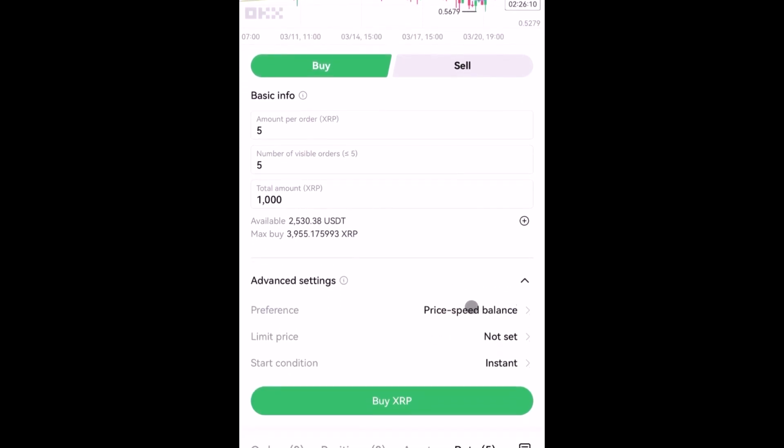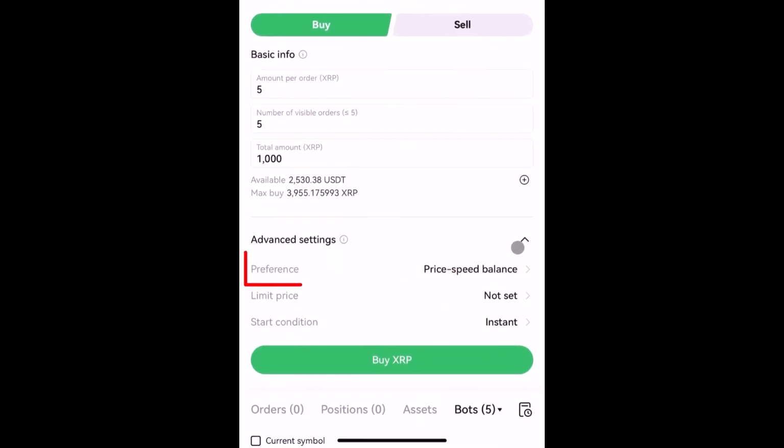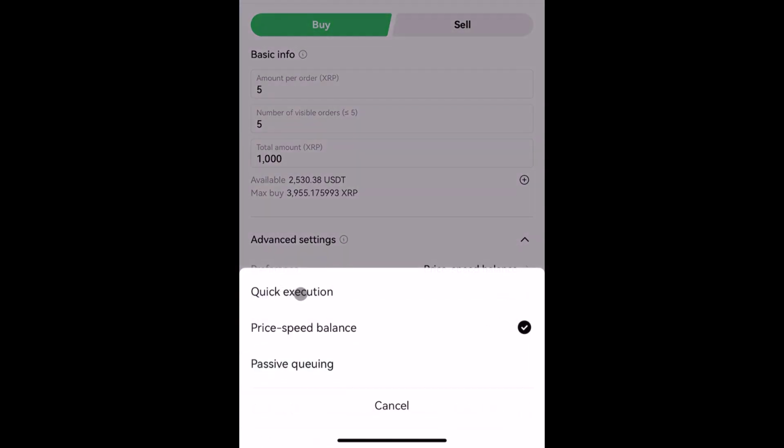Next, on the advanced setting, you can find the preference. We choose here price speed balance. If you tap here, there are three options. Quick execution is more aggressive, and price speed balance is, we call it moderate, and passive queuing is more passive, and the order will be sent to the bid side.